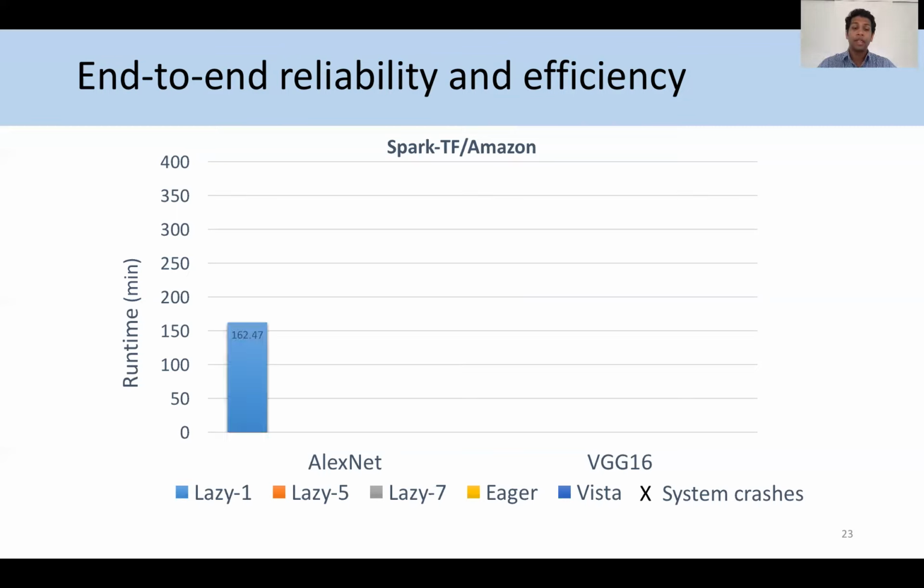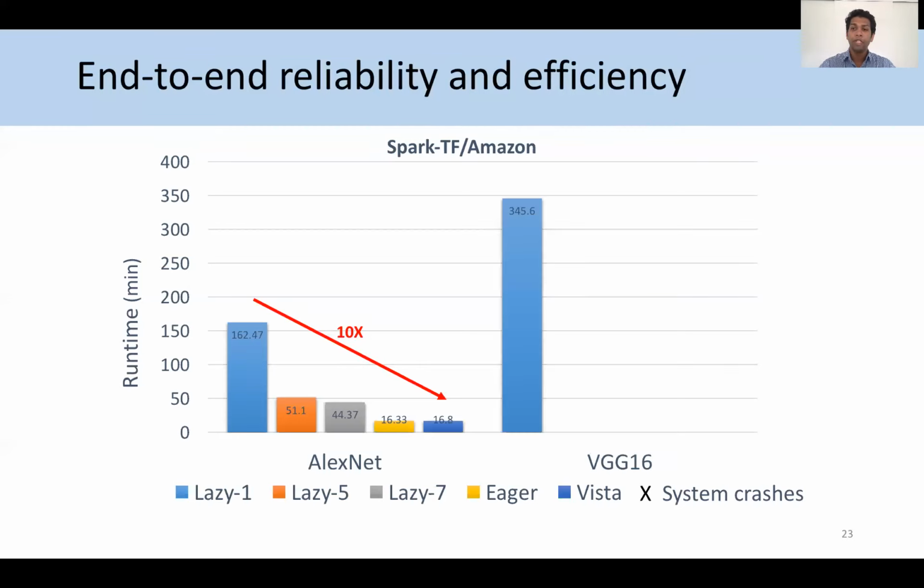For AlexNet, Lazy 1 took around 162 minutes to complete this workload. By increasing the query execution parallelism, this runtime can be reduced up to 45 minutes. Eager and Vista both take around 16 minutes, giving us a 10x speedup. For VGG16, Lazy 1 took around 345 minutes to complete this. However, Lazy 5, Lazy 7, and Eager all crashed due to various memory-related misconfiguration issues. Vista completed this workload in 61 minutes without incurring any workload crashes.